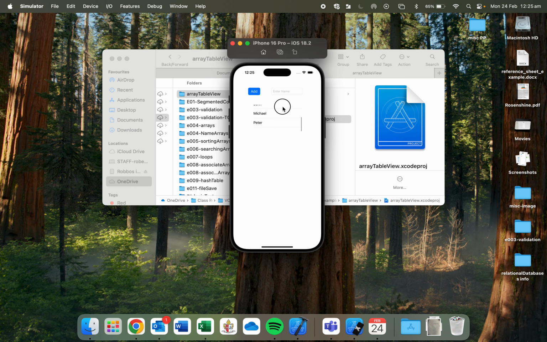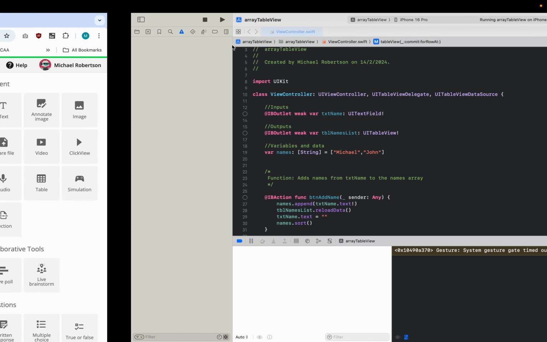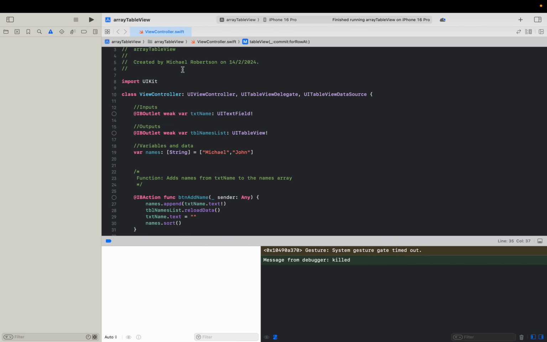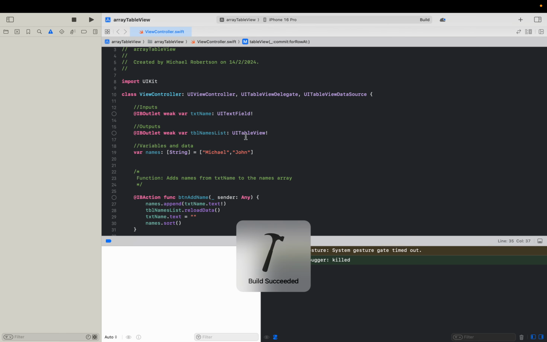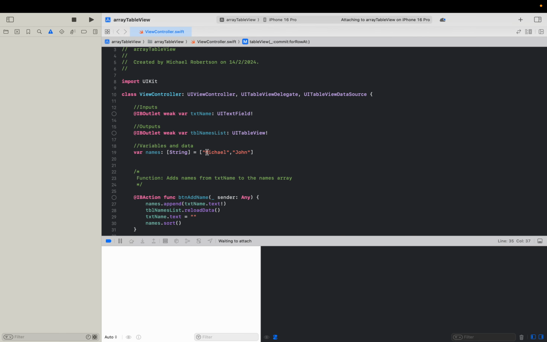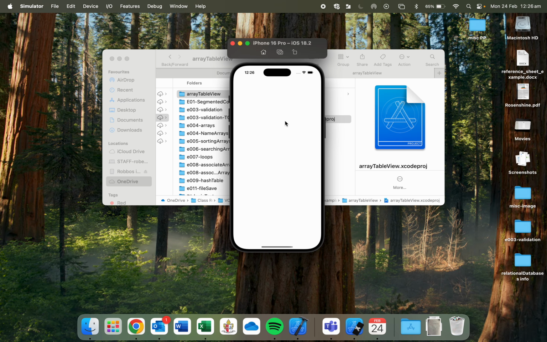Just a reminder too, depending on the size of your table view, you may need to scroll down if you don't make it long enough to see the remainder of them here. So we're going to look at adding a couple of save buttons so we can save and load this into a CSV, because as you can see, if we were to stop this program now and reload this, I've already started off with the names Michael and John. But if this reloads, it's only going to stay there.